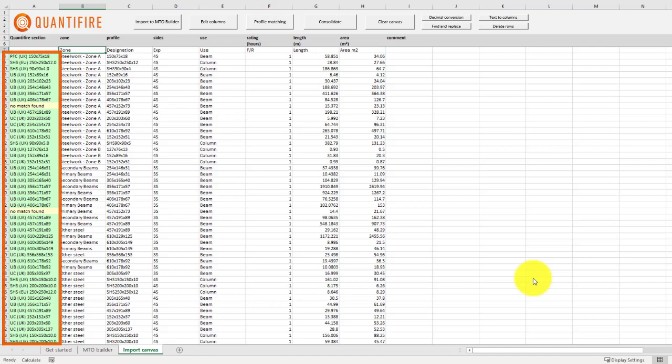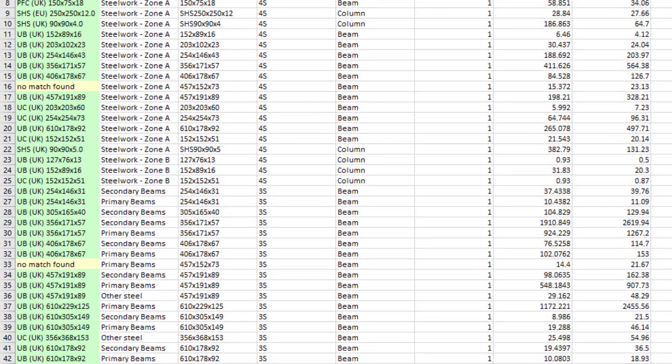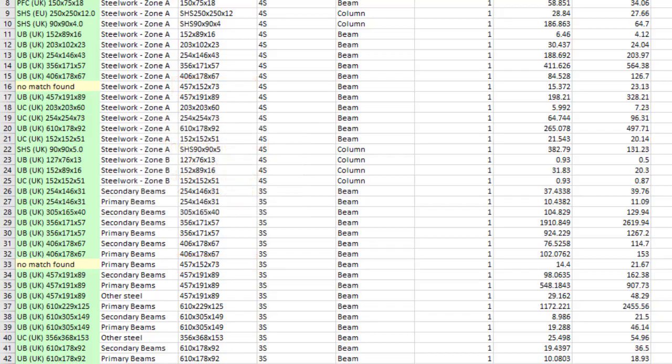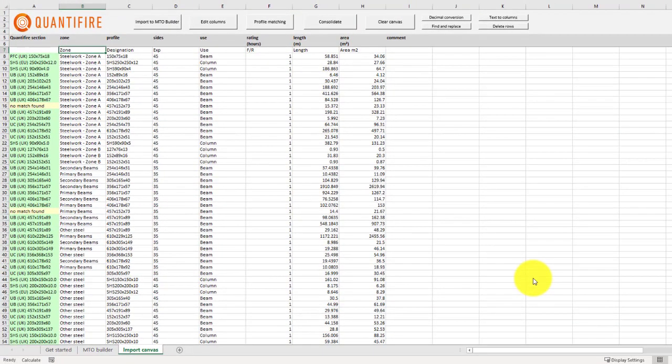There are two sections colored yellow. This indicates that the software is not confident that a section has been found properly and requires the user to check. For these sections, the client has likely mistyped the profile designation, since no serial section of this size exists. Let's replace it with what we suspect it should be.